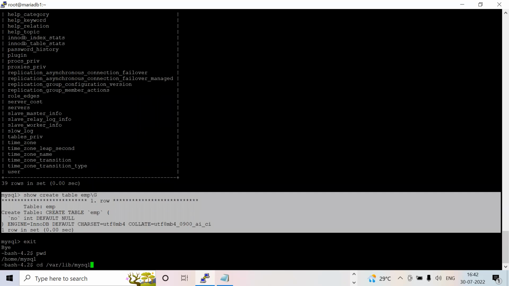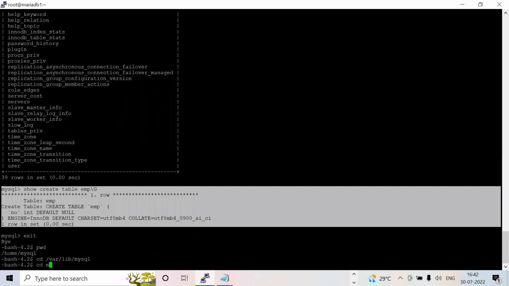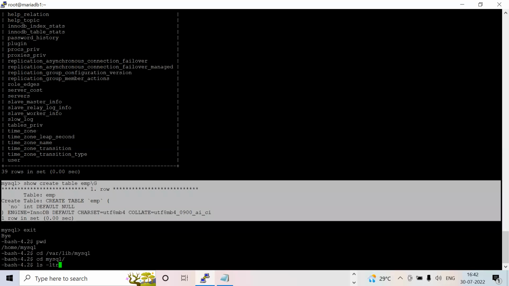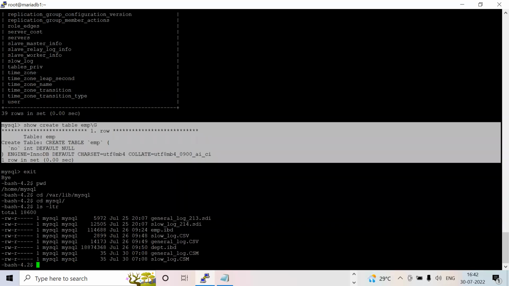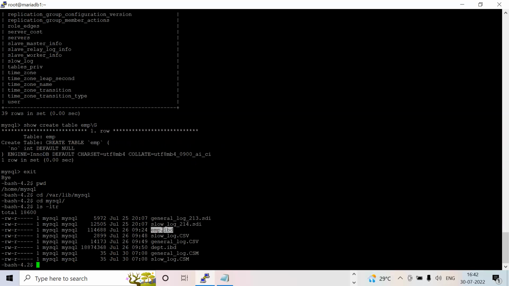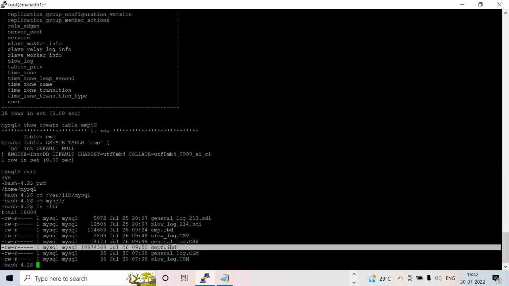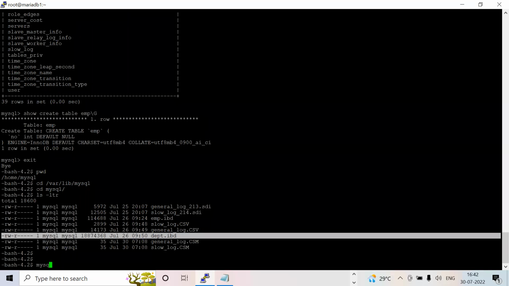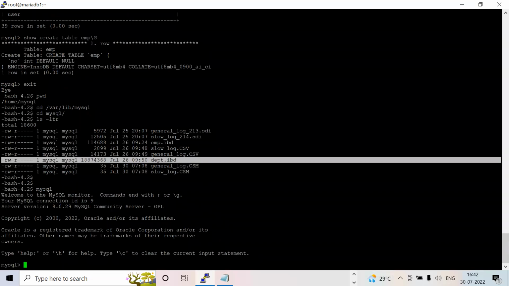InnoDB. So exit. If you want to check, it's very simple. /var/lib/mysql. In the MySQL, what is the database? The mysql database. Check ls -ltr. If you see, by default InnoDB uses file per table, right? The employee.ibd file is there. Department also has an IBD file. File per table only. Like that, by default MySQL will use the default one.